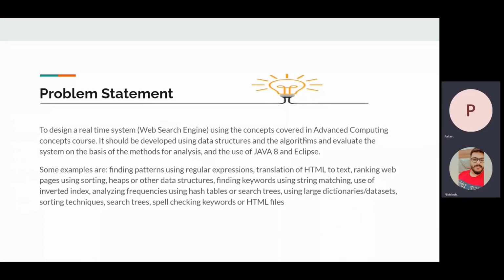So coming to our problem statement, we have to design a real-time system, which is our web search engine, using the concepts covered in our advanced computing concept course. It should be developed using Java data structures and algorithms.